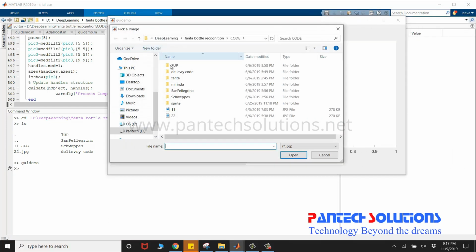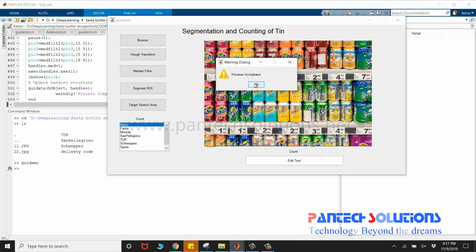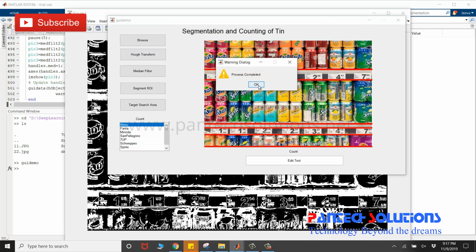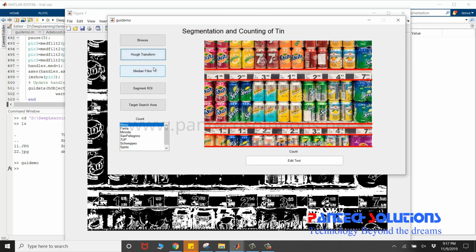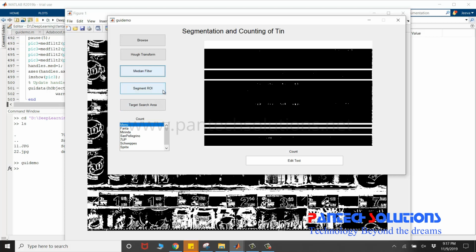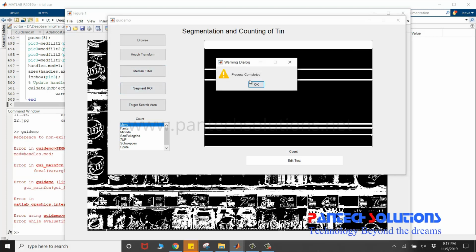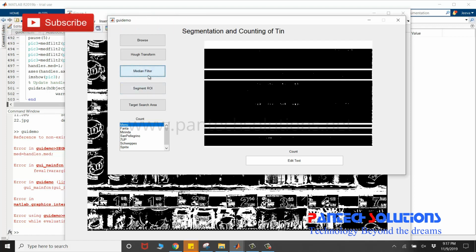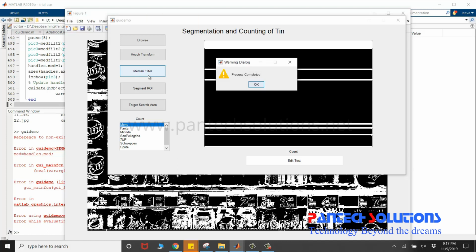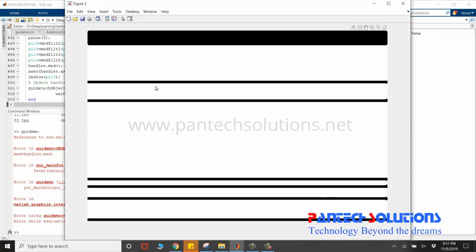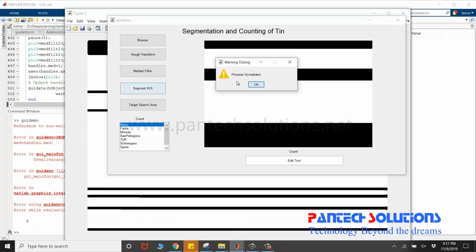Click Browse to choose the image, and click Hough Transform to find out the lines, and median filter to remove the noise, and segment ROI to detect the region of interest. You have to wait till the message pops up, and then click segment ROI, region of interest.